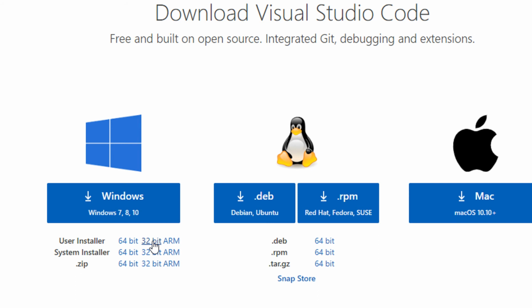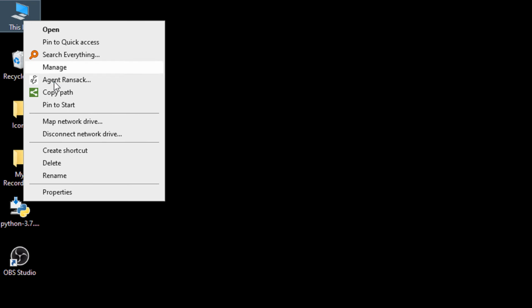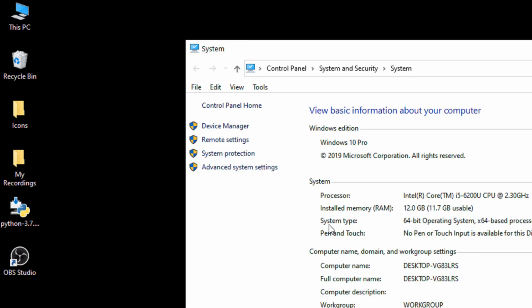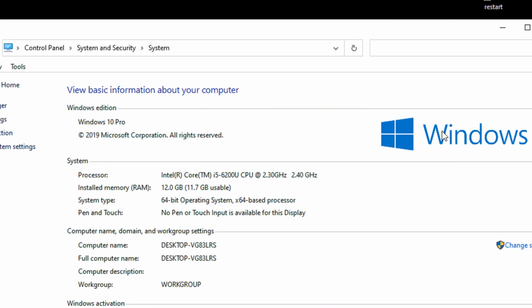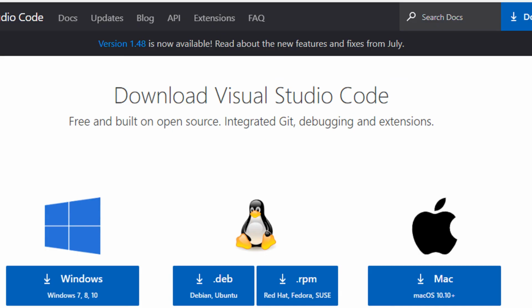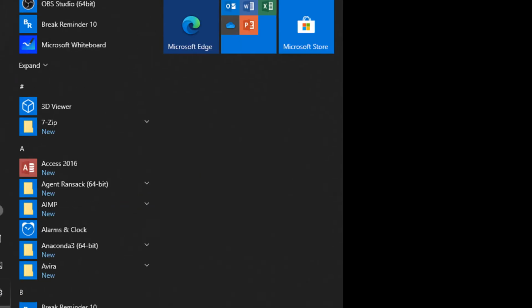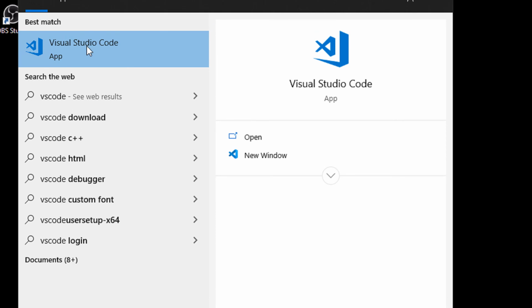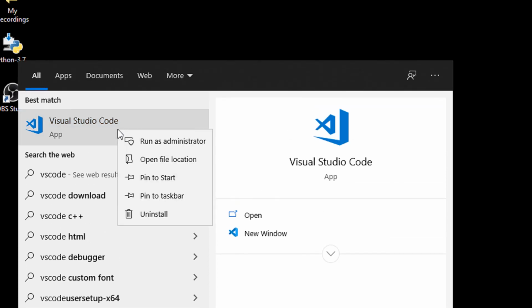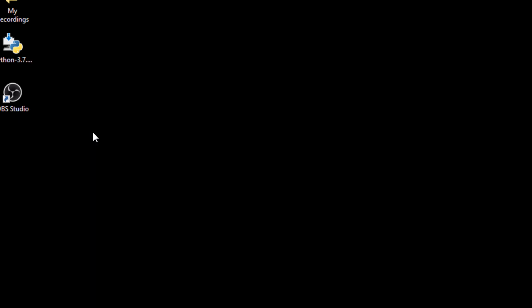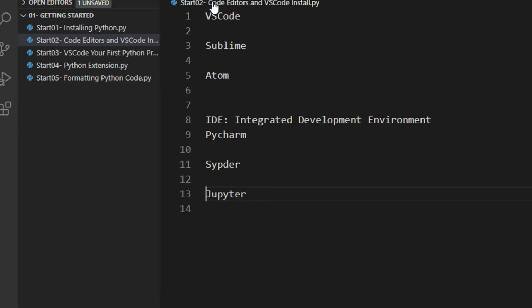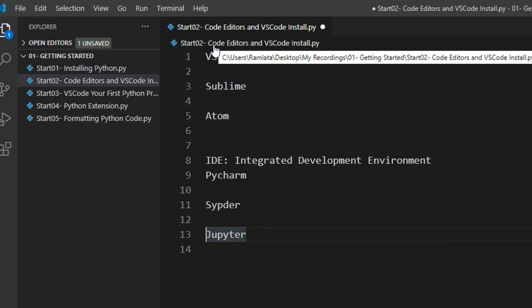As I have said, if you want to test whether your system is 32-bit or 64-bit, come to My Computer, right click here, select properties, and check this system type. Mine is 64-bit. Just download the setup, and the standard Windows installation is next, next, next, next, next, and that's how it goes. From the start menu, let me type VS Code, so I get the best match for it. Let me just start VS Code. So right, this is your window for VS Code.